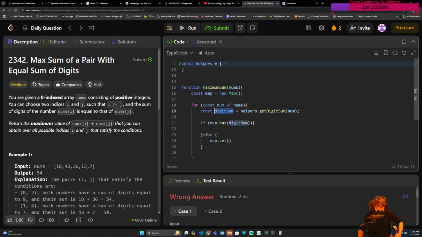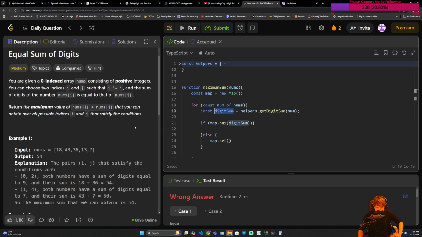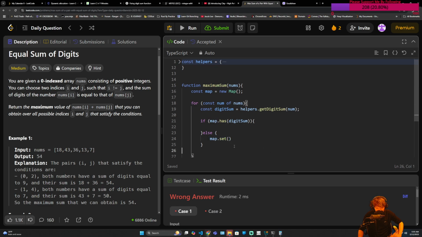So essentially we're going to say, hey, 8 plus 1 is 9. Is 9 inside of our map? No? Okay, well, let's set it. This is essentially what's happening. And then we're going to say digit sum is the key. And then the value, we're just going to say array. And then it'll actually be the number. So the key is going to be 9. And then it's going to have 18. And then once we get on down here, 6 plus 3 is 9. So it's going to say, does map.has it? It's going to say yes.